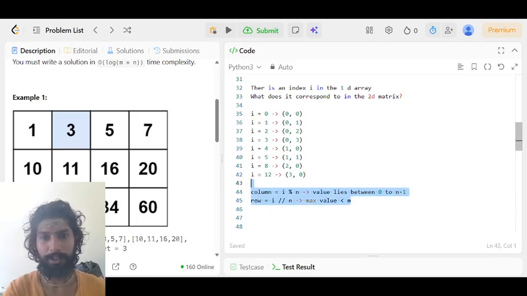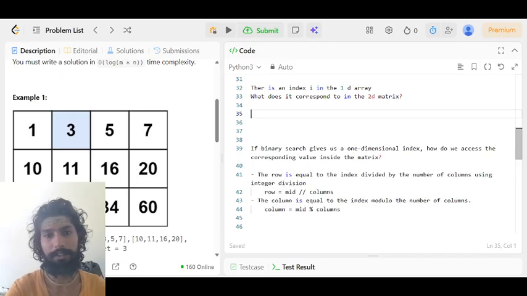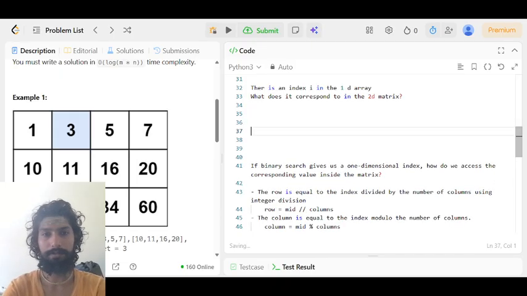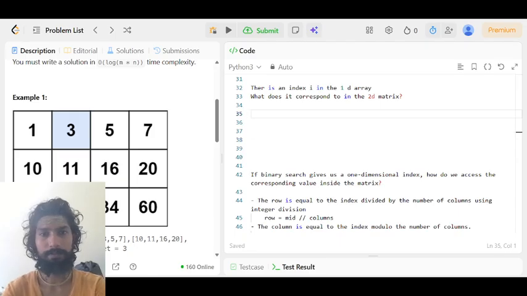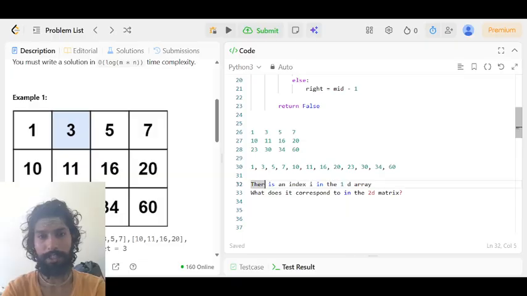So this is just intuition that you can take examples and try to figure out what is the formula to get the 2D matrix indices from the 1D array index. Whenever you are stuck, just take a simple example and then try to figure out what to do.